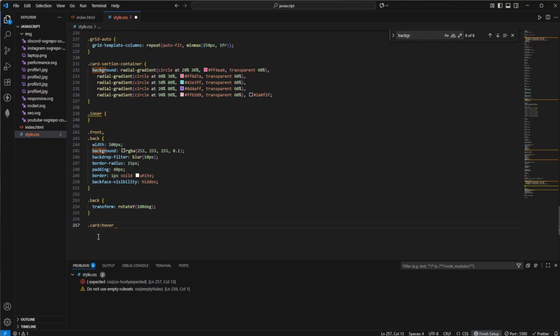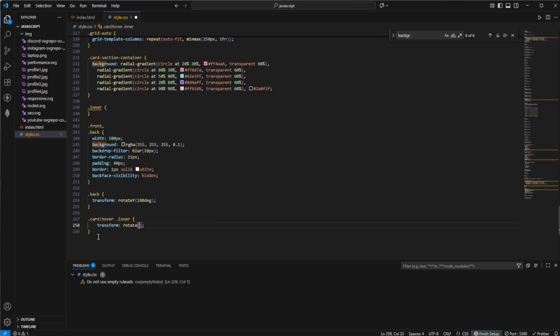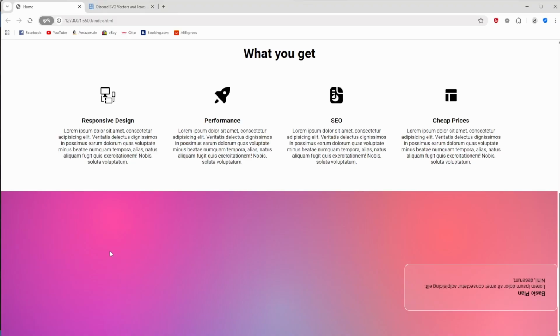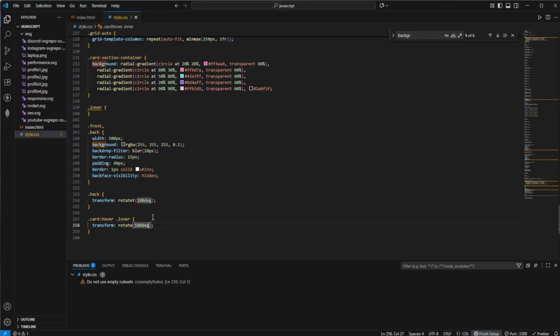So once the user hovers over the card, we are going to change something for the .inner style. And we say we want to have transform of rotate of, again, 180 degrees. And as you can see, now that we hover over the card, we have the basic plan right at the right of our screen. So it looks pretty weird, but we'll fix that just in a second.